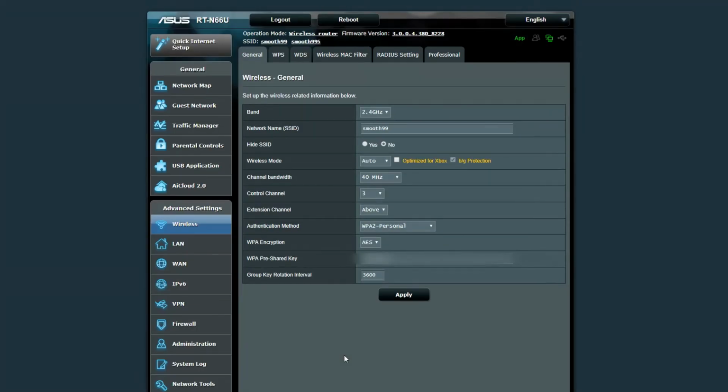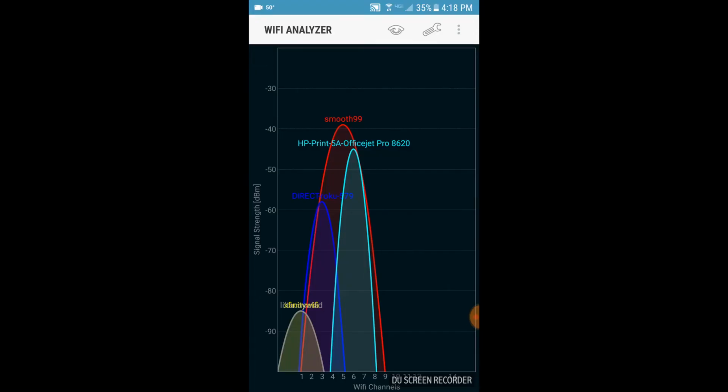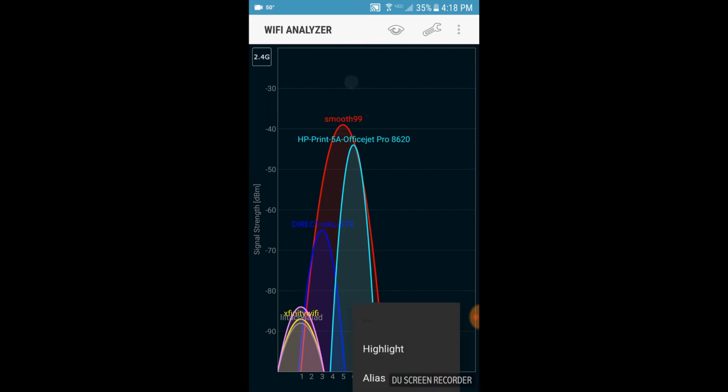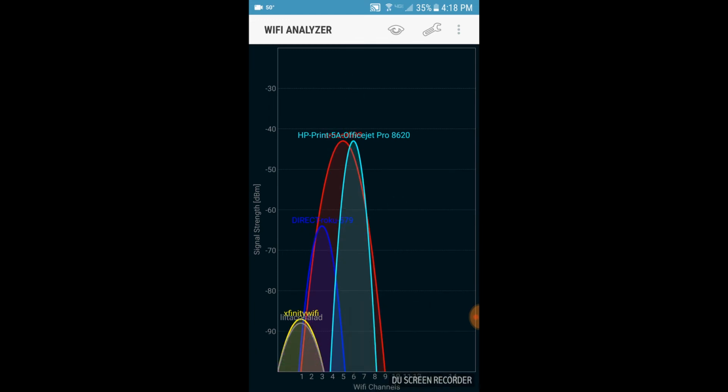Now hang on for me, let's see what happened. All right guys, as you can see here, it looks like it did make the change for me. I changed it from control channel 8 to control channel 3. So as you can see, it doesn't exactly line up with what I have here. It looks like I'm on channel 5. That's because of the way my particular Wi-Fi router works.